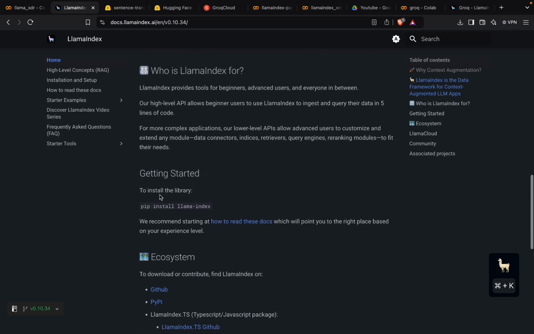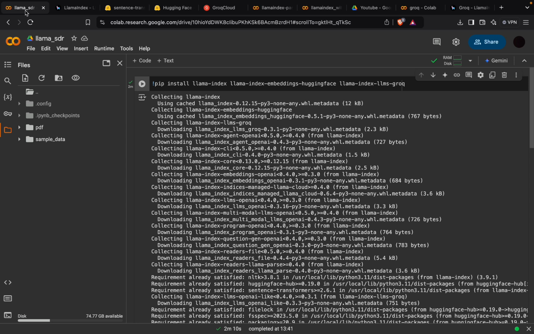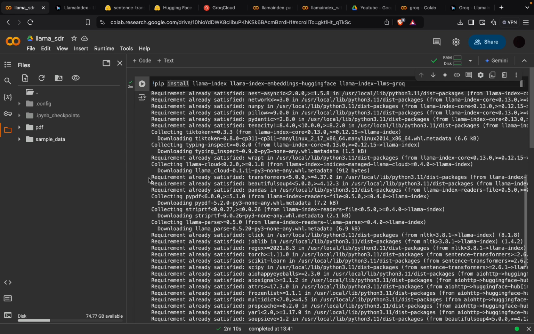First of all, what you have to do is install the libraries with pip install. I will be sharing this notebook file in the description, so you can use that also. First we install LlamaIndex, then llama-index-embeddings-huggingface, as we are using a Hugging Face embedding model, and for LLMs, llama-index-llms-groq. Just run this cell. I have already run this cell as it takes time to download all these things.